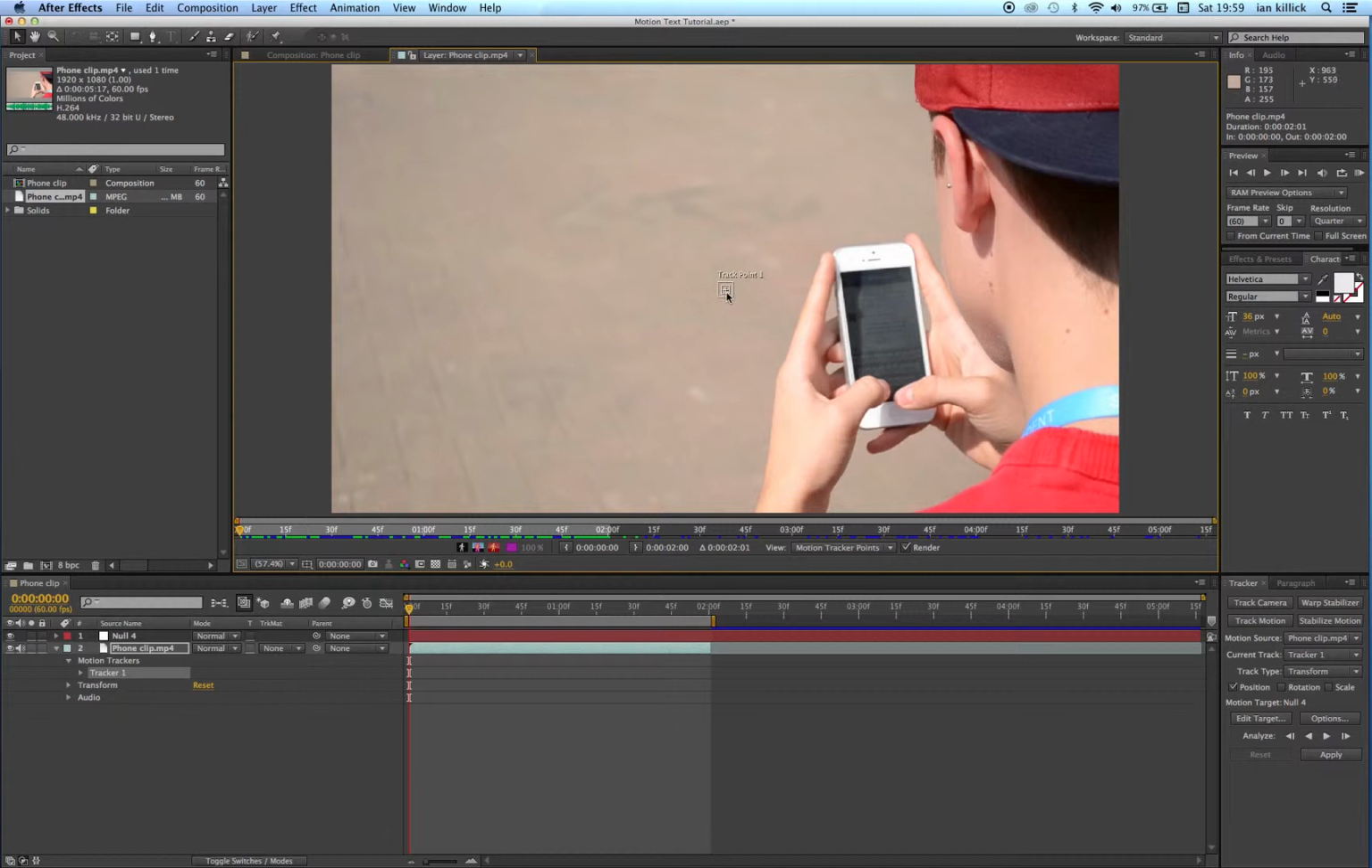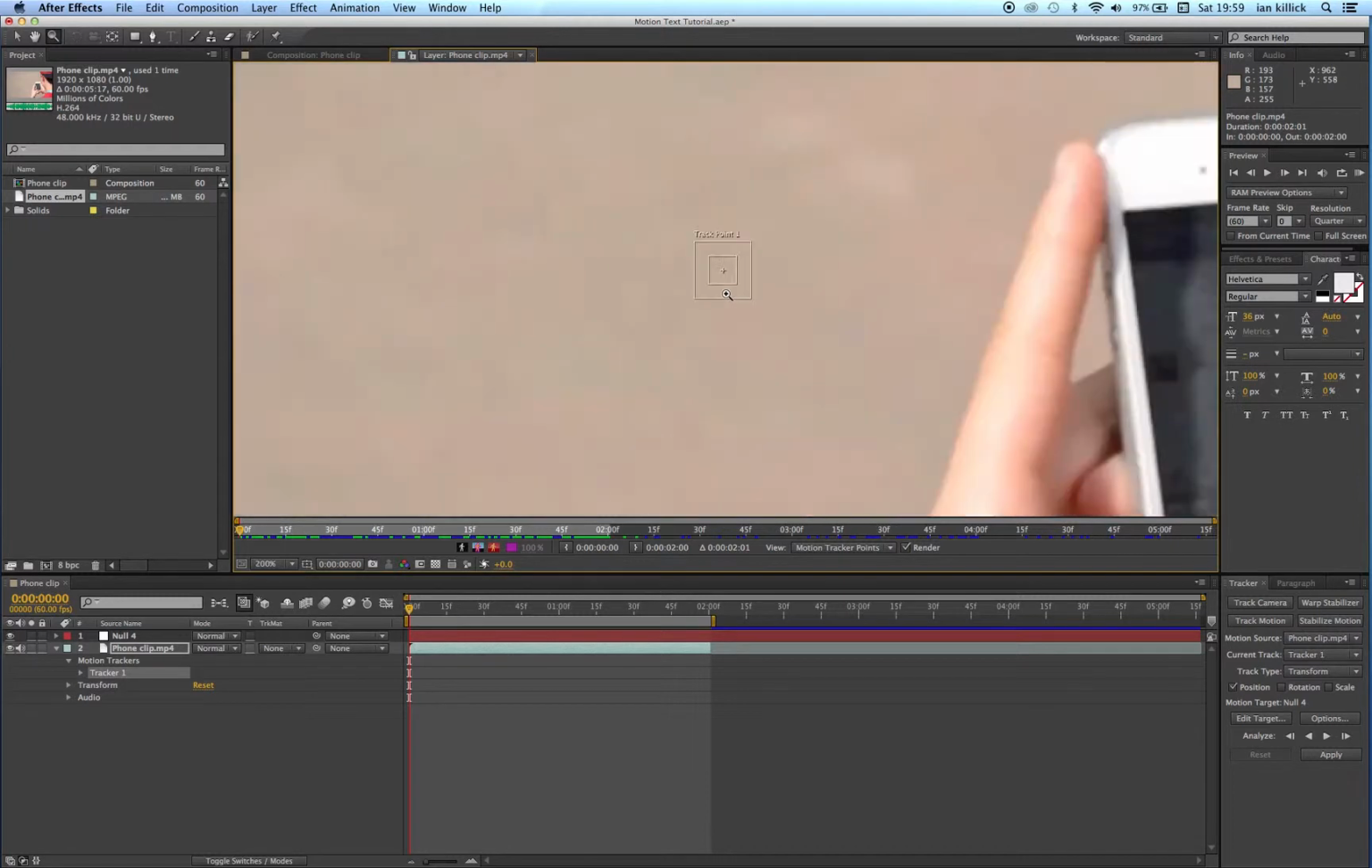So make sure the phone clip's been selected and then click on Track Motion. A little magnifying glass pops up here, and I'm just going to zoom into it a little bit there. So just click on Zoom or press Z on the keyboard. You're going to zoom in a bit, and we've got this sort of magnifying glass here. We're going to drag it. This is the track point.